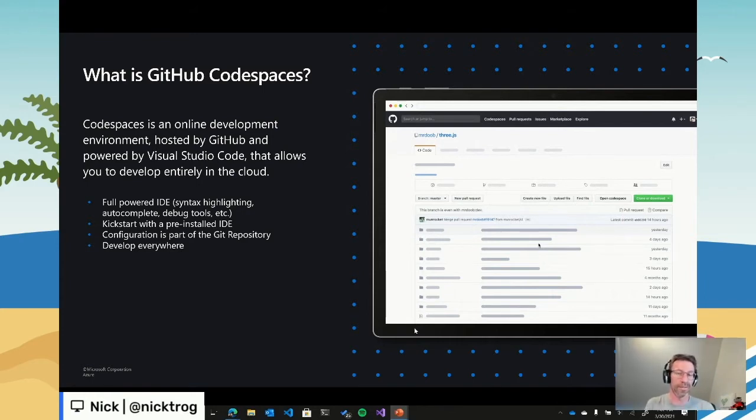And the advantage of having it in the browser, cloud hosted in GitHub, is that it allows you to develop from everywhere you are. You just connect to it using your browser and you're set to go.